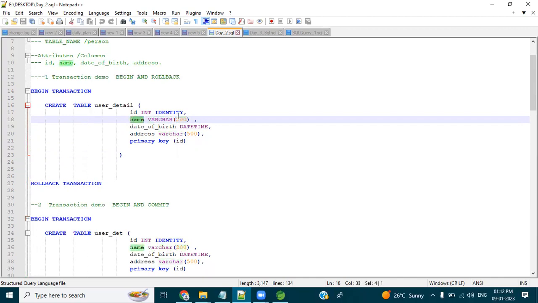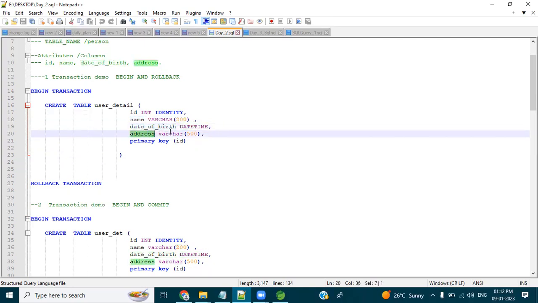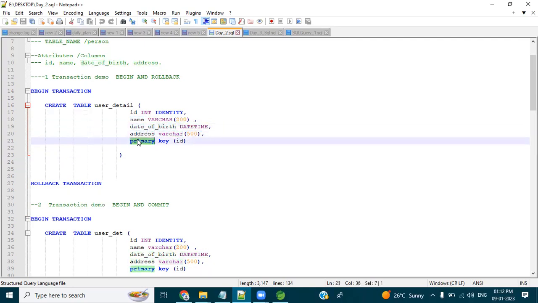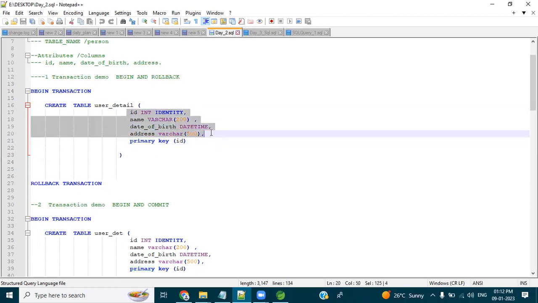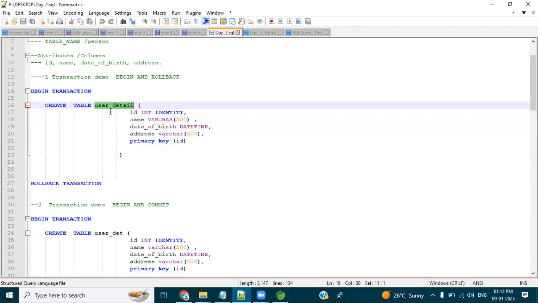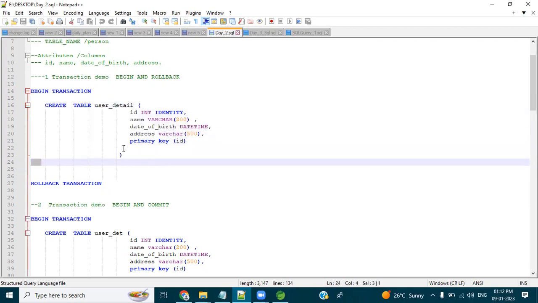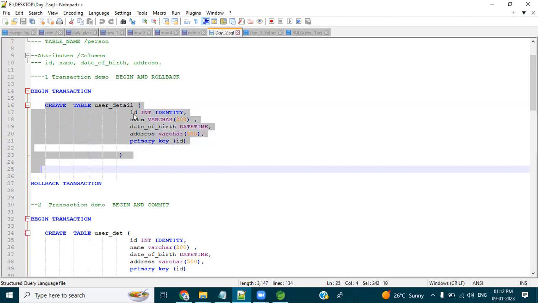So it can store up to 200 characters. Now date of birth is a datetime, address is varchar. Which field do you want to make the primary key, meaning the unique identifier? Why? Suppose I store all my details somewhere, and when I need some information, the thing I should provide so that I can get unique details is the ID.